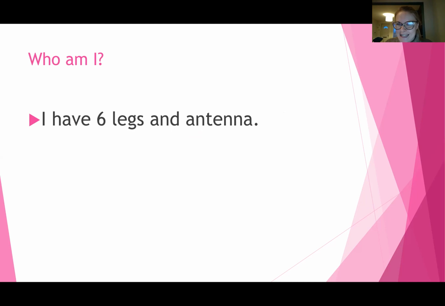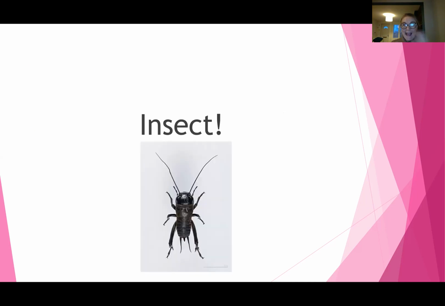Pause the video if you need to have a think. Right, are you ready? Let's find out. It's an insect, of course. 6 legs, that's loads of legs. Definitely not going to be a bird. Not going to be a mammal. They've only got 2 and 4 legs. Super.